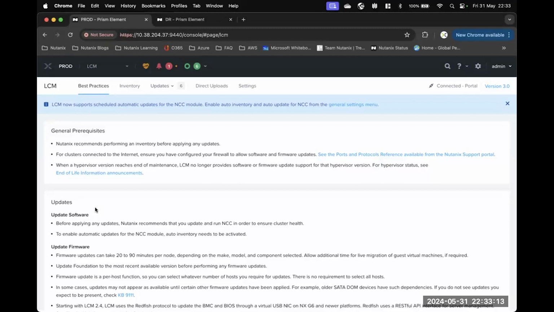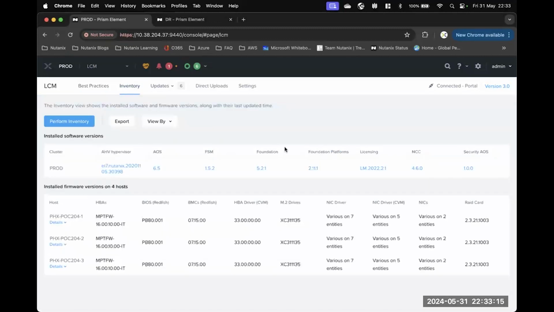LCM or Lifecycle Management is all about offering an easy solution to all of your hardware and software updates. The first thing that we can do is we can have a look at the inventory. So the inventory clearly states what components are installed along with the versions. Now, please take note that we've got hardware information along with software. So the LCM capability with Nutanix can manage both.